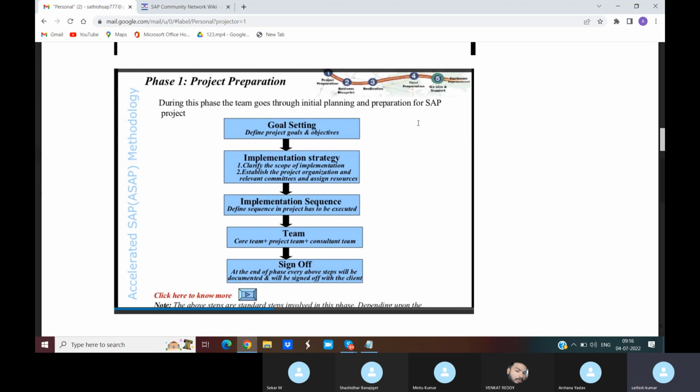So once I set up the duration, then I have to set up the team here. How many consultants do I need in this project? For example, right now you are learning FICO. Like that, SD, ABAP, like that, I have to set up one team for the project. All this is decided by the project manager.